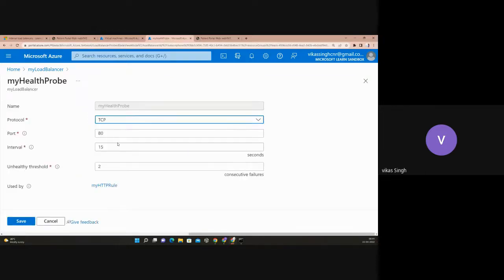What is a health probe? It is nothing but a way to check if our backend pool is working or not. You can give a name to the health probe, then select what type of probe you want. TCP. Then we specify which port you want to check the health signal on. It's like someone is sitting and checking on your behalf and making sure that users are redirected in the correct direction, right?